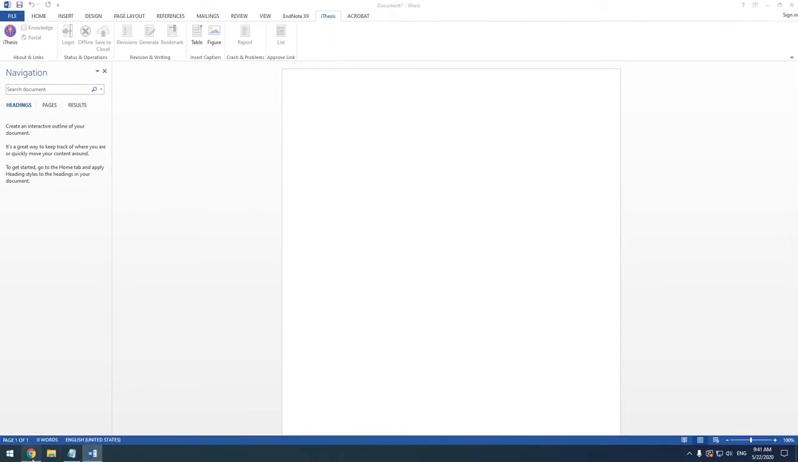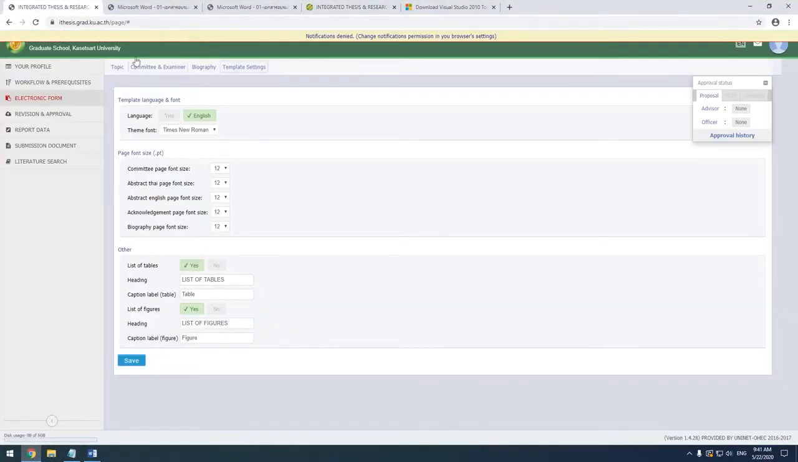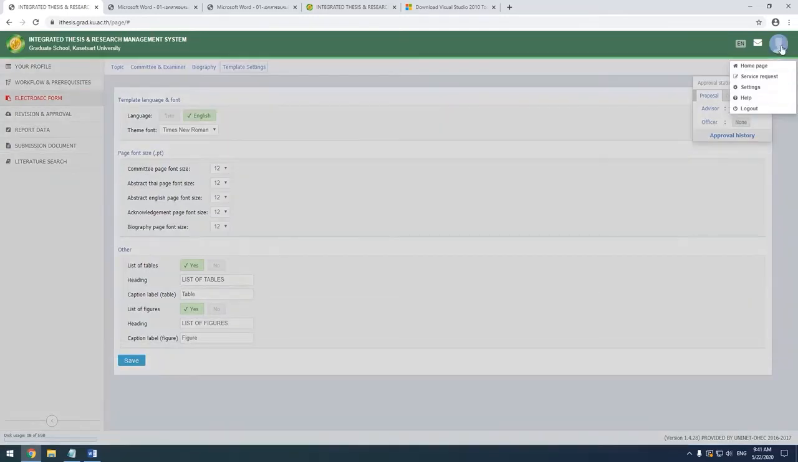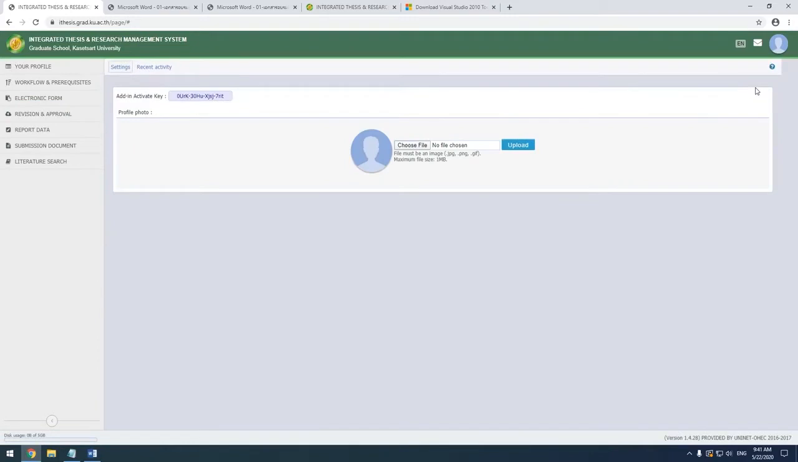Please go back to the web portal again. Click your photo at the top right of the screen. After that, you click settings. In settings, it will show the add-in activate key. You highlight it and copy.